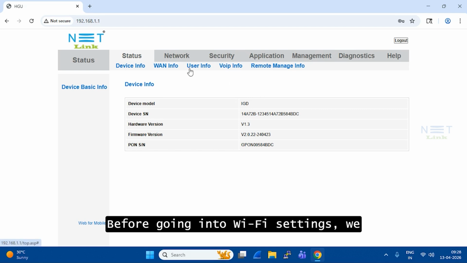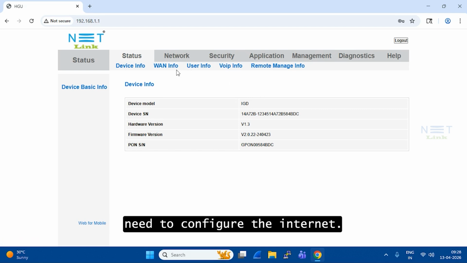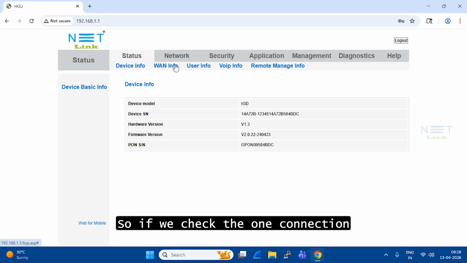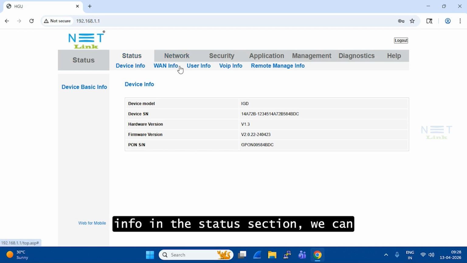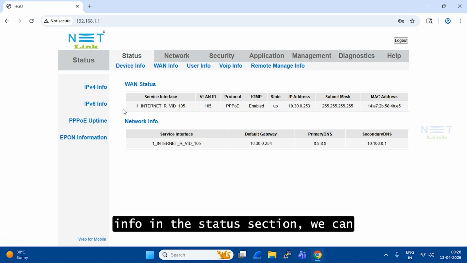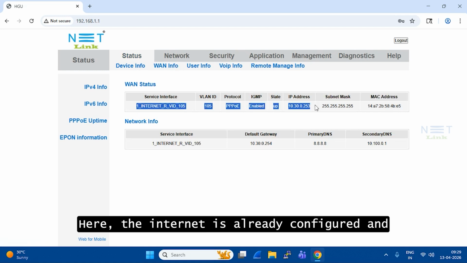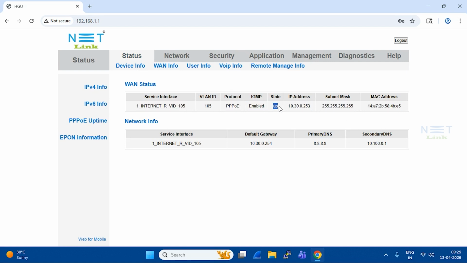Before going into Wi-Fi settings, we need to configure the internet. In this ONT, the internet is already configured, so if we check the WAN Connection info in the status section, we can see whether the internet is configured and whether the status is up or down. Here, the internet is already configured and the status is up. Now to go to Wi-Fi settings, click on the network option.